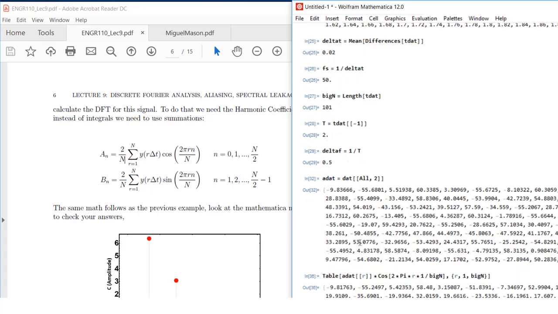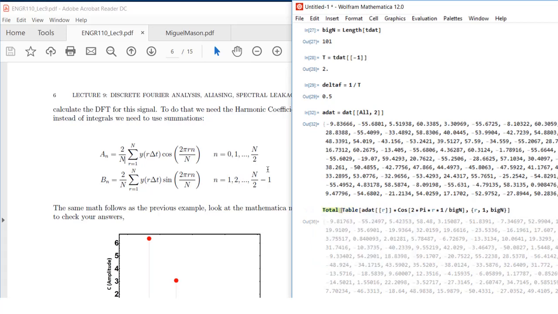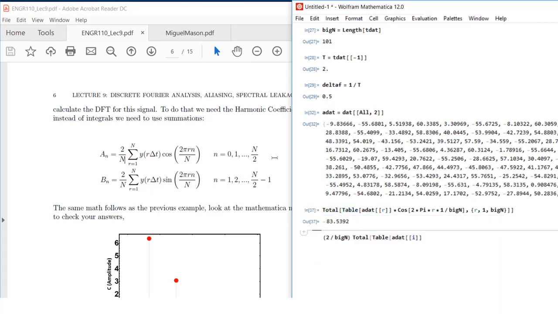And that's what it gives me. It's just pulling out those values and multiplying. You can see the values change slightly depending on the values here. So this gives me just that sum. But again, we need to sum this, right? So Total will give me the sum of that value. So Total is that. But remember, we have to multiply by 2 divided by big N.